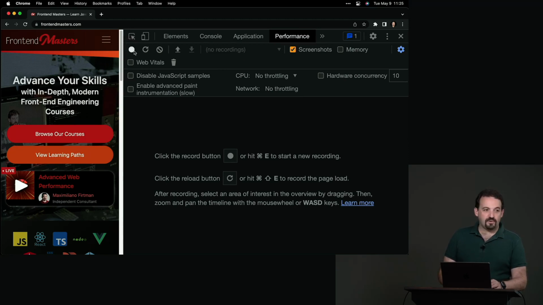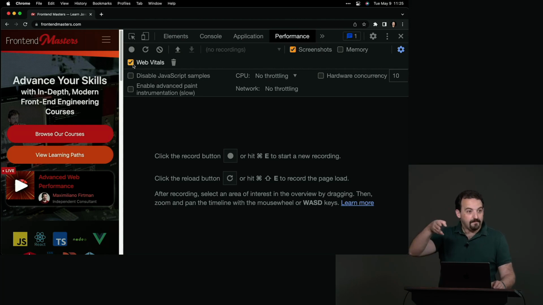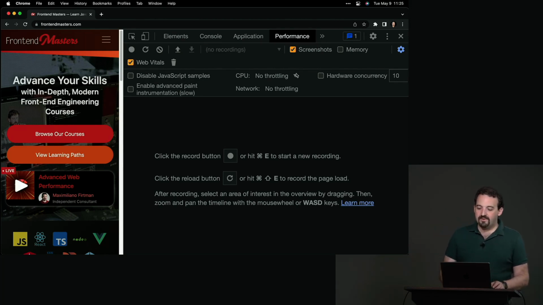You can record a session. You can enable Web Vitals, so you can actually see those metrics, the most important metrics there. You can throttle the CPU. What is that? It will try to slow down your CPU to simulate a worse device. I have an M1 Max here. Yeah, maybe that's not the CPU that everyone has. So you can try to slow it down.